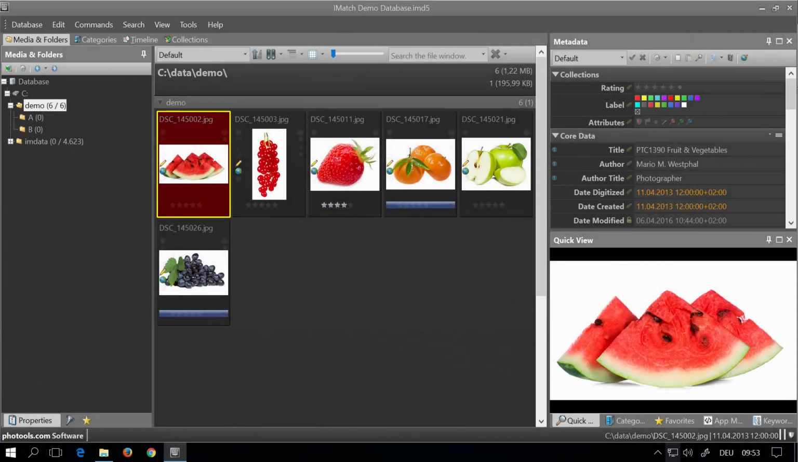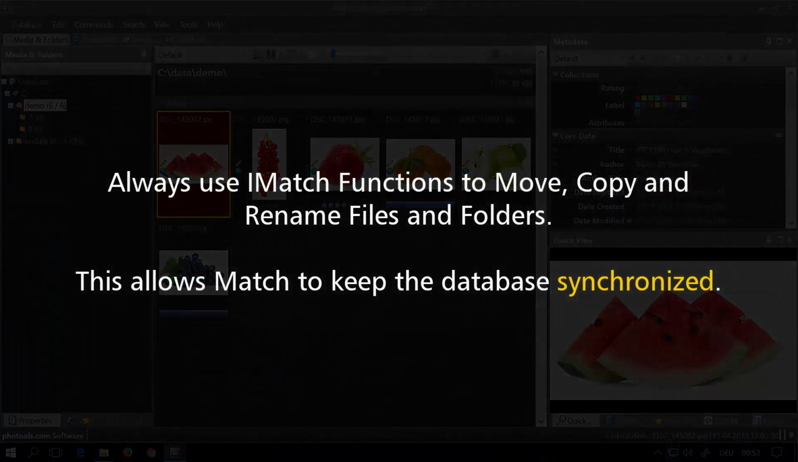IMatch includes many powerful functions for working with files and folders. Everything you can do in Windows Explorer you can do in IMatch as well, plus a lot more. You should always use the functions provided by IMatch, so IMatch can keep the database in sync with your changes.